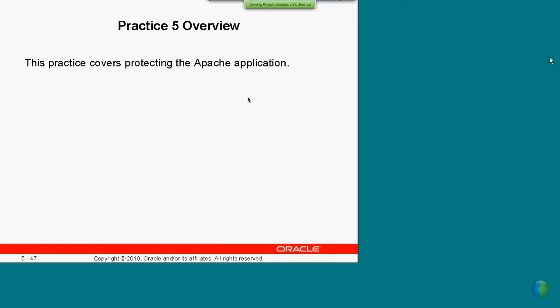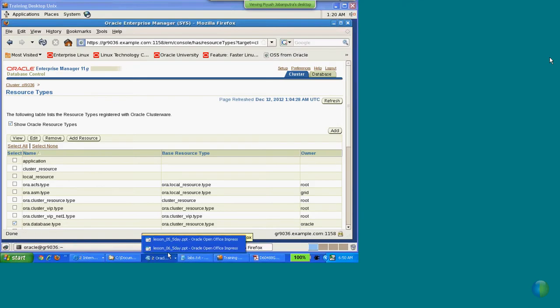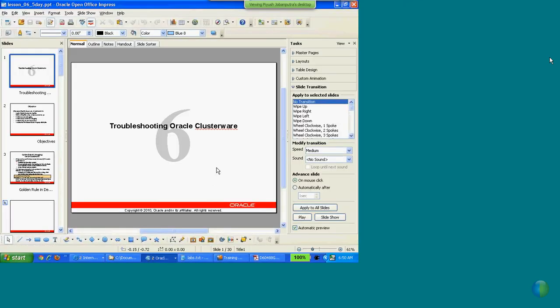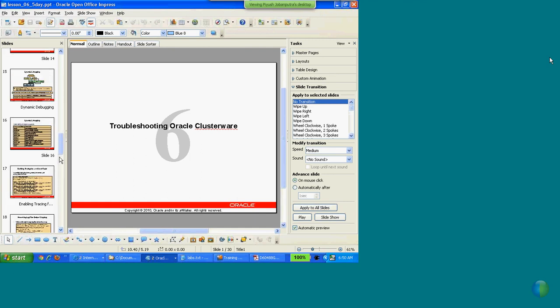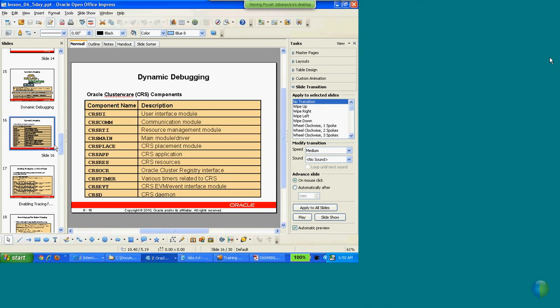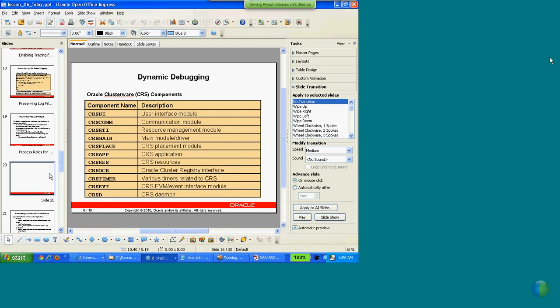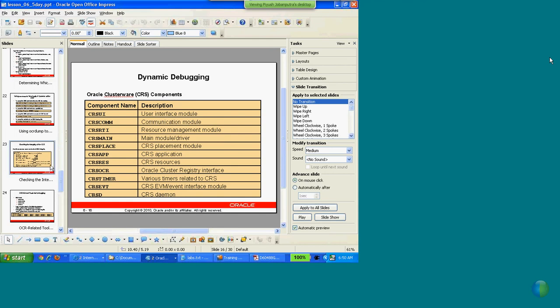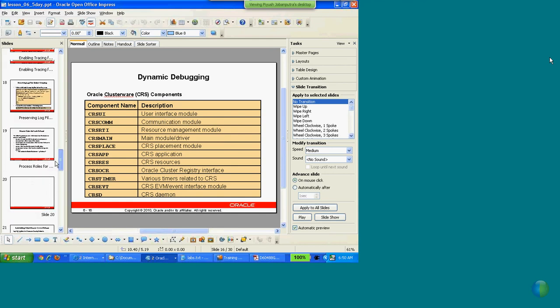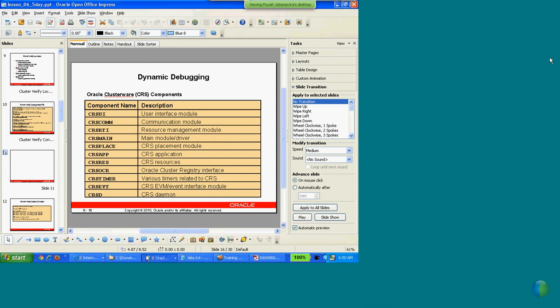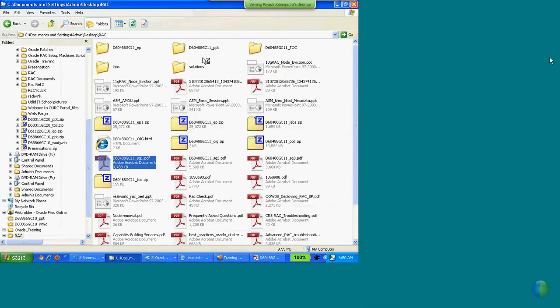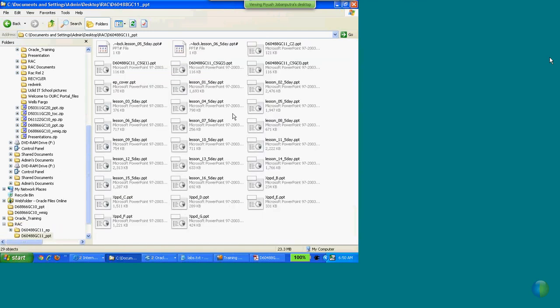Any questions? Otherwise, we'll move to chapter 6. This is troubleshooting of Clusterware. We'll take this up after we install the RAC database so that we can do more detailed troubleshooting. So instead of that chapter, we'll go to chapter 7. Don't worry, we'll cover it in more detail, because I want to give you a live environment for it.